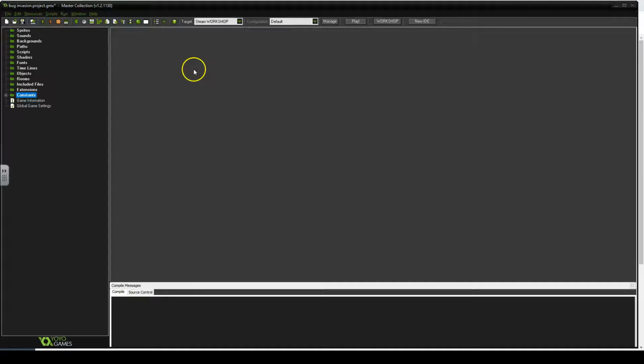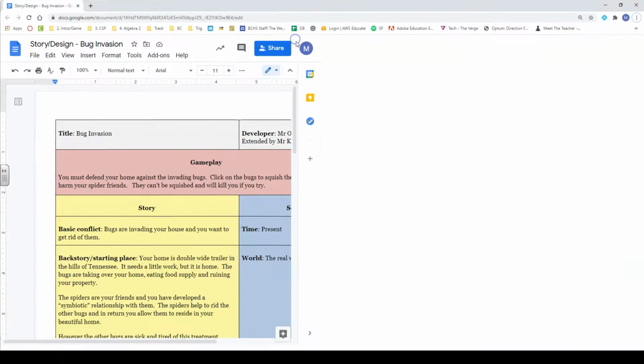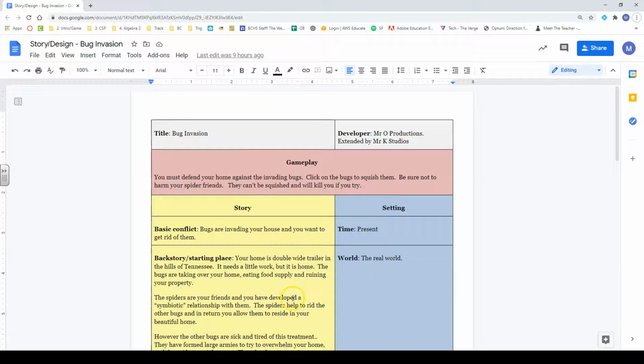In our course, we are going to start talking about having some sort of design or story development in our games. Here's a template that I'm going to show you for our current tutorial. This is one that you can use as we create further games, but it's a planning document that focuses on developing the story. The title of this game, or just this demonstration, is Bug Invasion. Talk about the gameplay: you must defend your home against the invading bugs. Click on the bugs to squish them. Be sure not to harm your spider friends. They can't be squished and will kill you if you try.